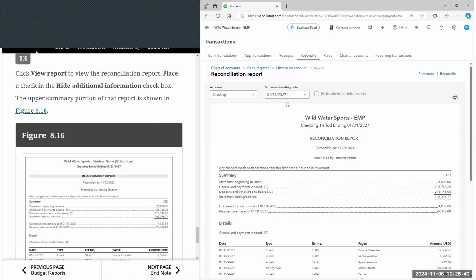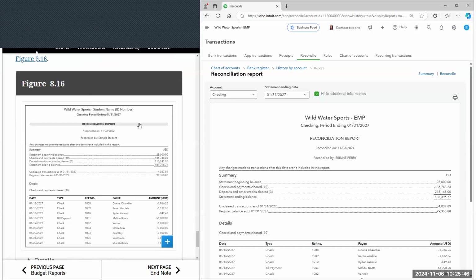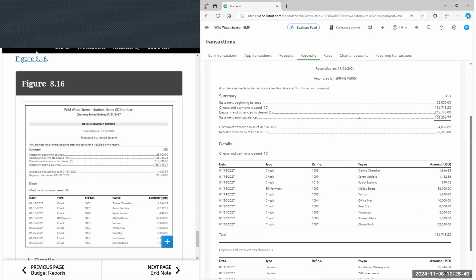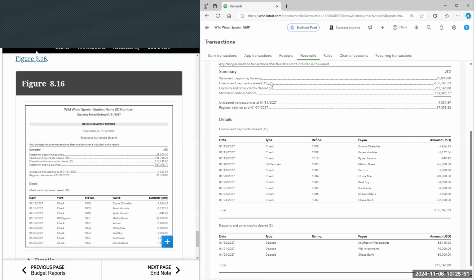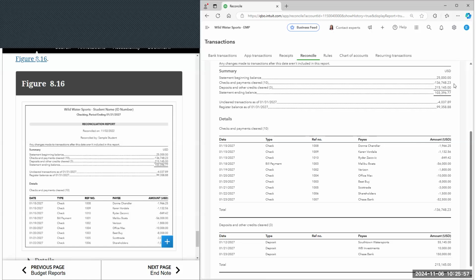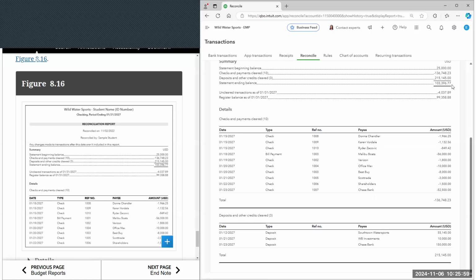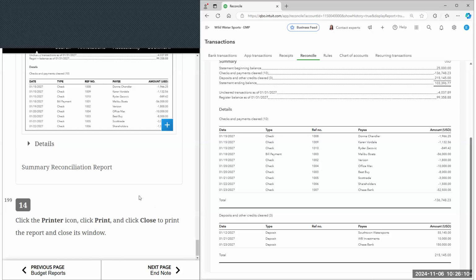We place the check next to the hide additional information box. So we check that. And then from there, we see the upper portion of the report. So we see the reconciliation report, who reconciled it, the date. We see the statement beginning balance, the amount of checks and payments that were cleared, the deposits and other credits cleared, and essentially how we got to the statement ending balance. And then we check to see, were there any uncleared balances? What was the register balance as of January 31st, 2027?